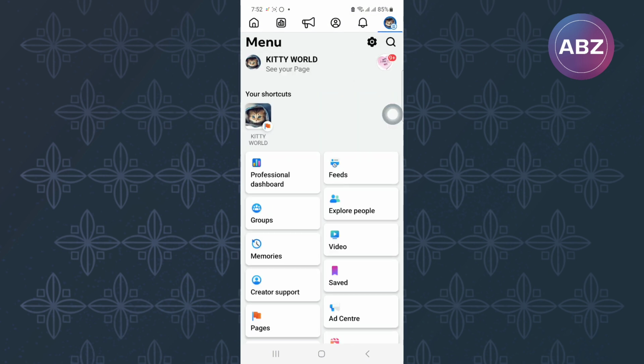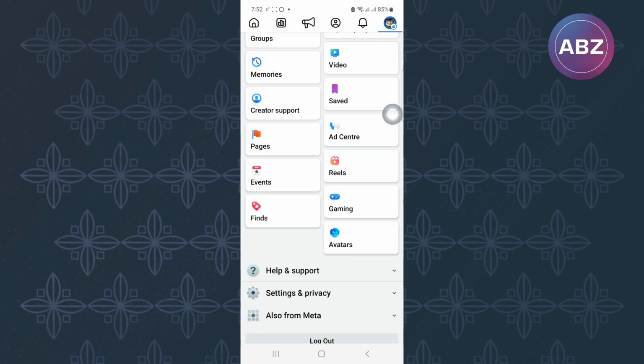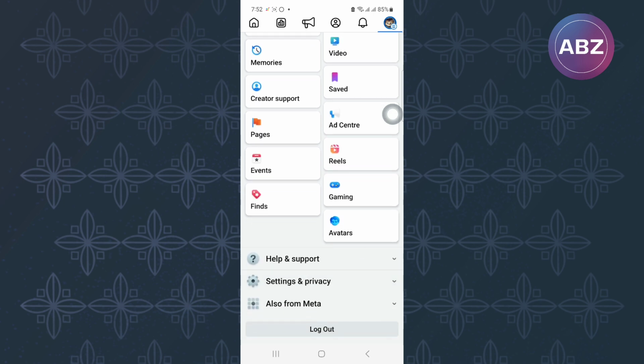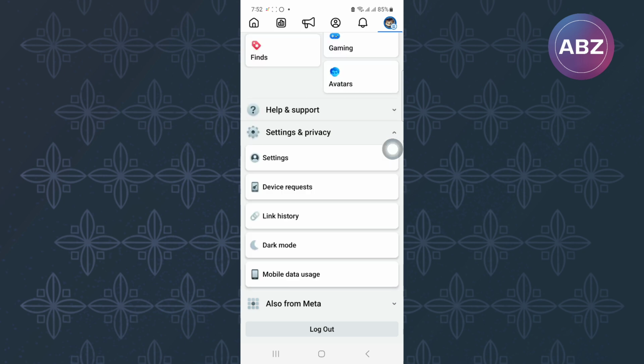After that, scroll to the bottom of the page. Next, make sure you tap on this option named Settings and Privacy. The section expands to reveal more options, as you can see here. From them, tap this one named Settings. This is the settings page of your Facebook account.